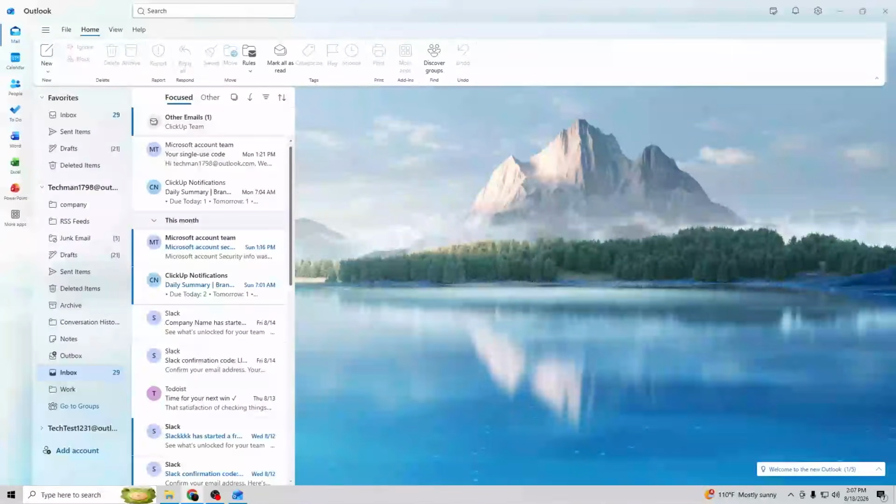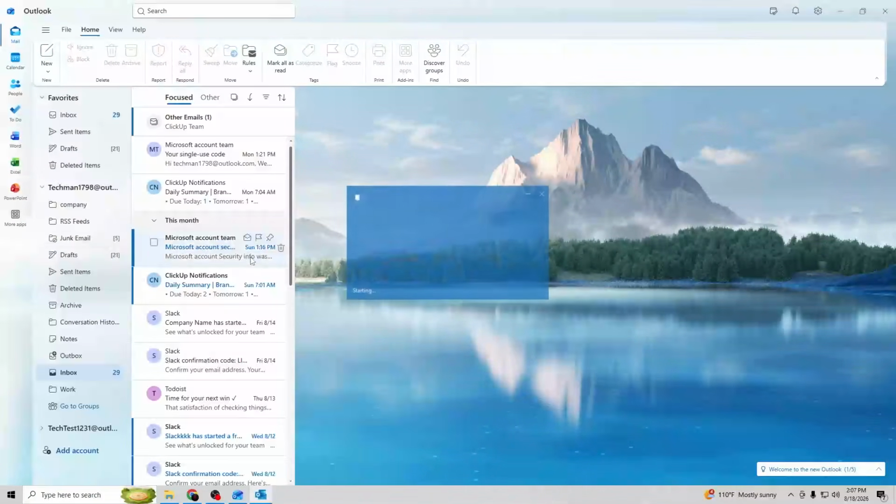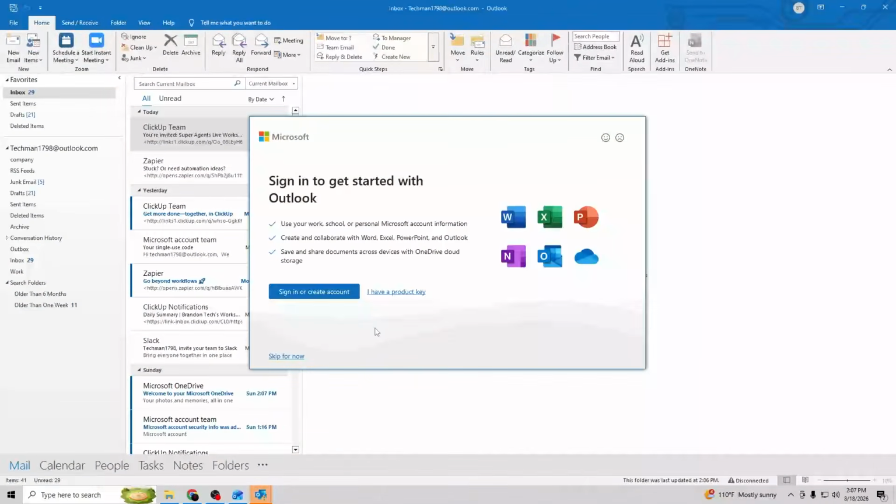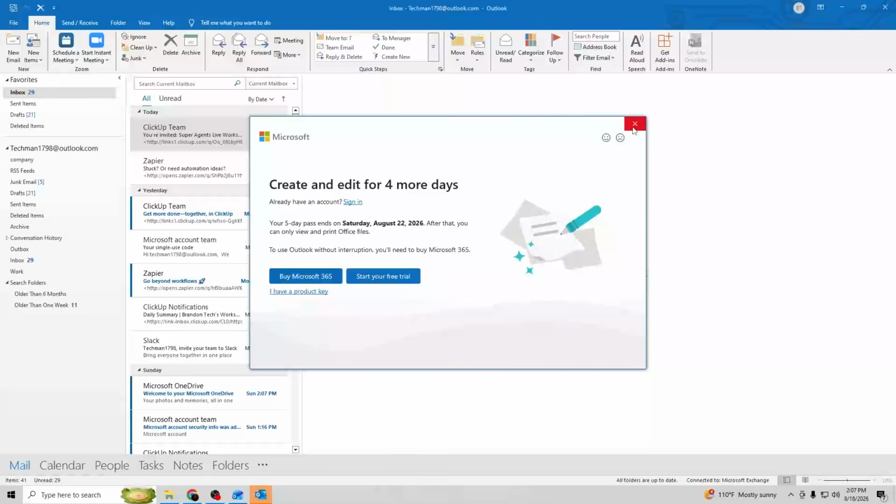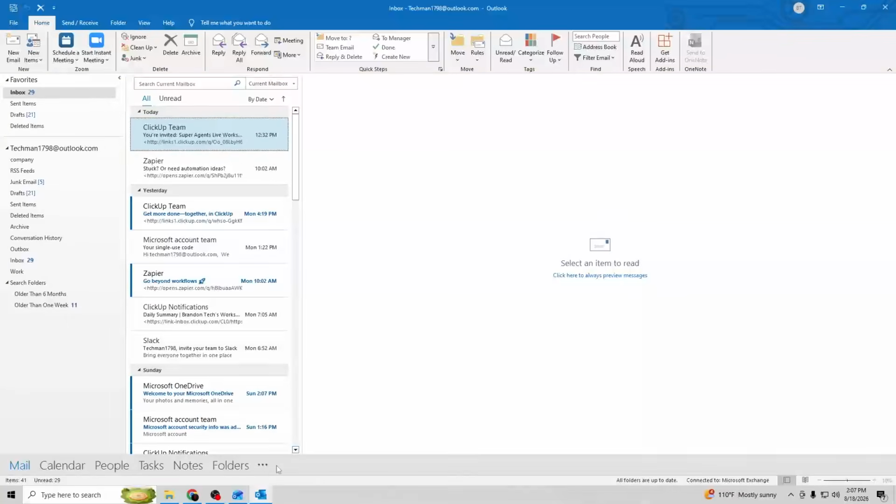In today's video, I'm going to teach you how to fix your Outlook calendar not syncing. Here I have the new version of the Outlook application open, and I also have the classic version of the Outlook application open as well. I will show you how to sync it in both versions.